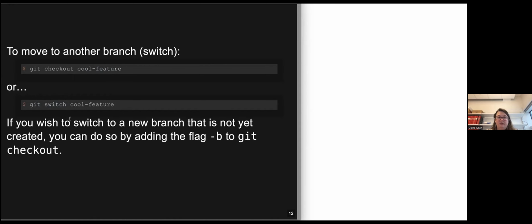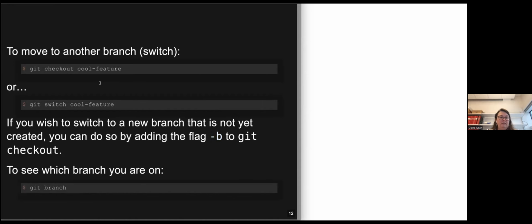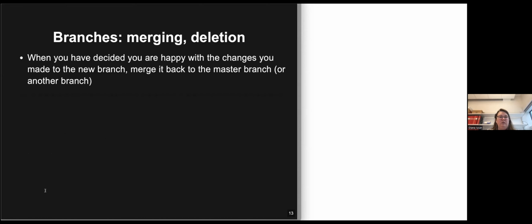If you want to switch to a branch that is not yet created, then you should add the -b option to git checkout. So git checkout -b and then a new branch name. And in order to see the branch that you are on, you may type the git branch command, and that is going to list the branches you have created, as well as put an asterisk in front of the branch that you are on.